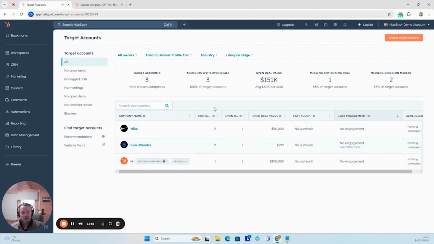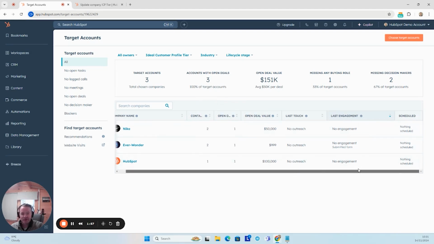In our case, we're in a demo org. We have a few key accounts here that we're after, 3 target accounts. And you can see here that these target accounts have contacts associated with them. They also have open deals associated with specific values. And then we also see when was our last touch, when was our last engagement, when was it scheduled.